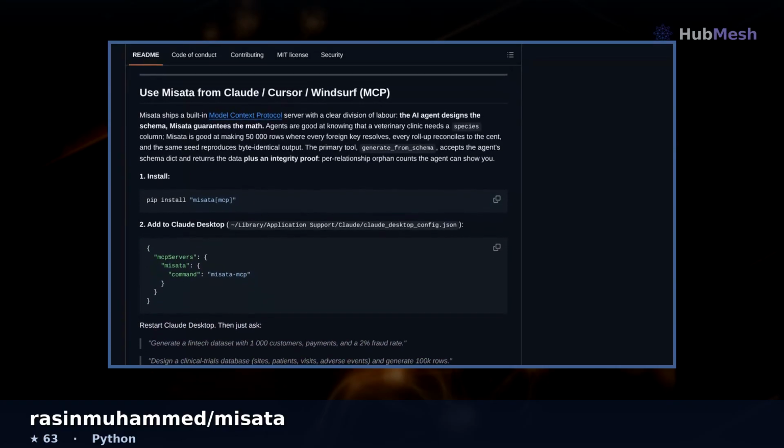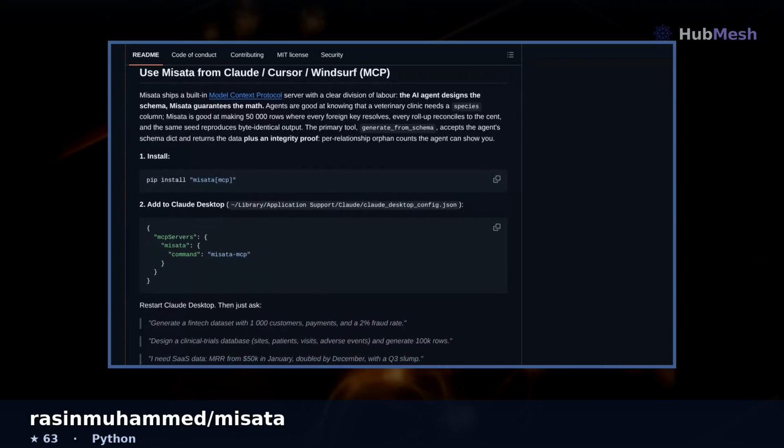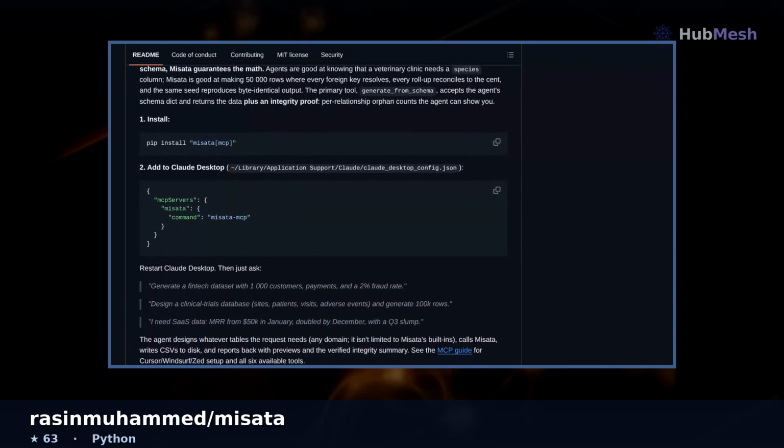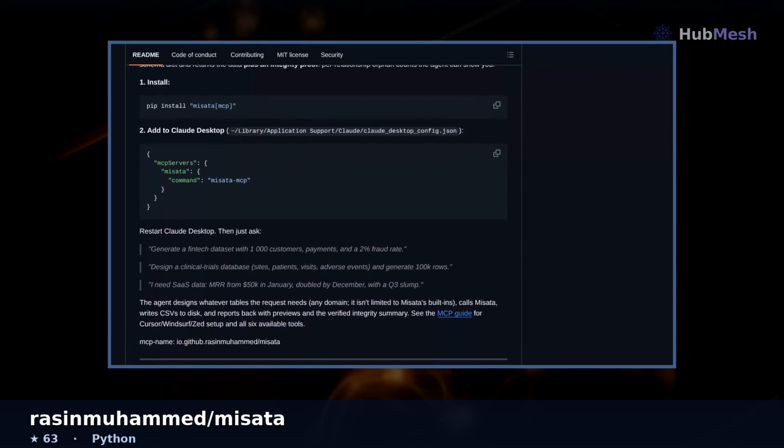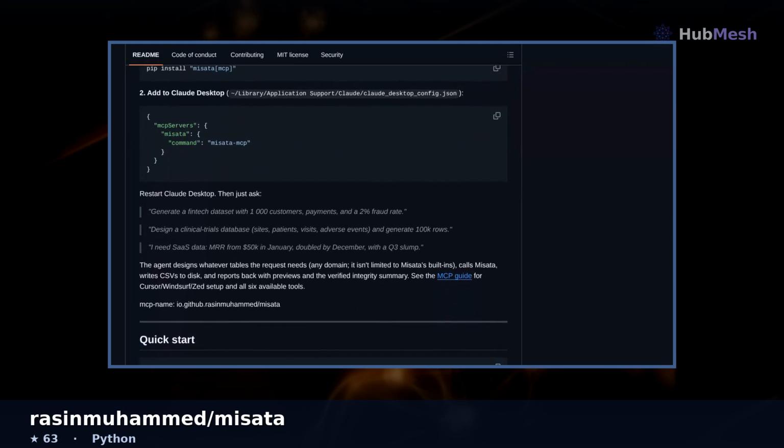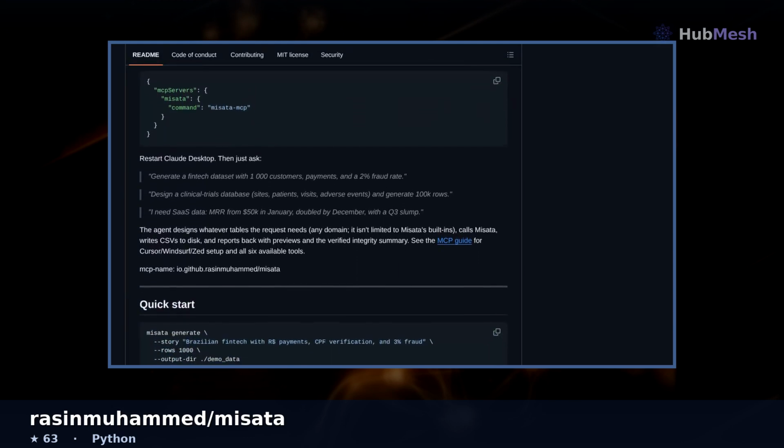Finally, use Misata from Claude, Cursor, Windsurf, MCP reveals how AI agents design schemas, while Misata guarantees the math, returning data plus an integrity proof.